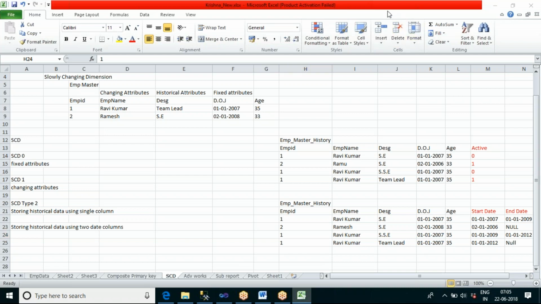Any doubts? Okay, has everybody understood? So this is called SCD, slowly changing dimension. Let us see how we can achieve this in SSIS.